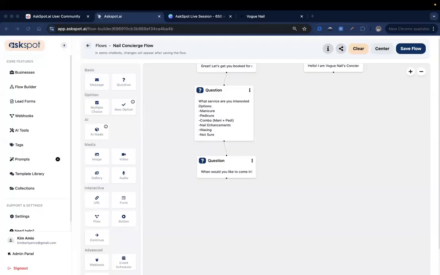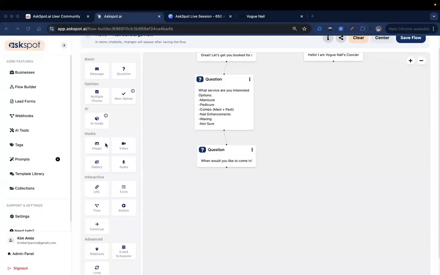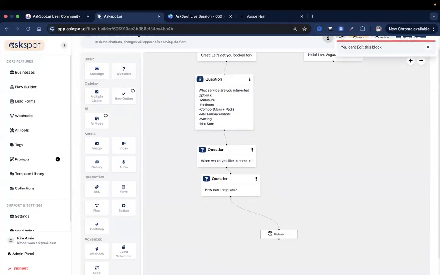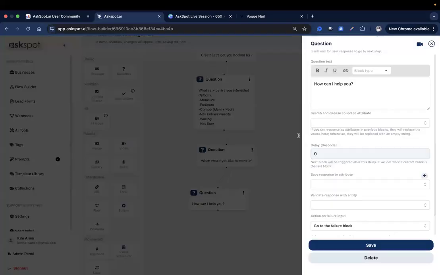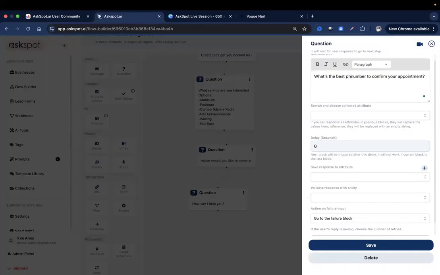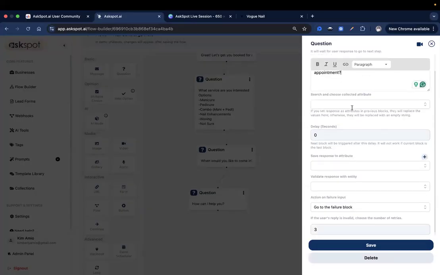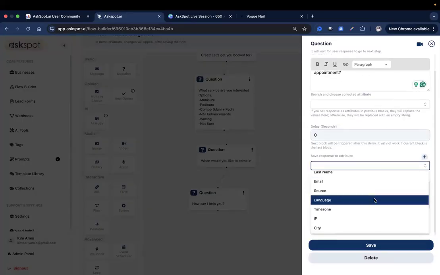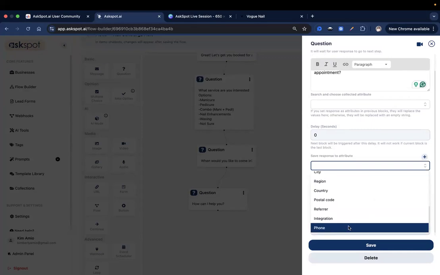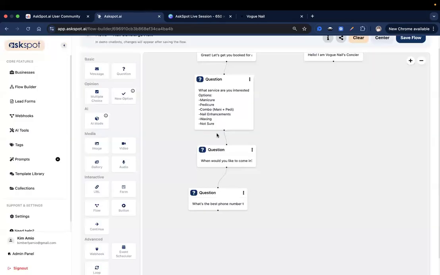Oh yeah, we'll be asking for their phone number. So let's do that. Let's add another question block. Delete this, I don't really need that. Click inside and then let's ask them, what's the best number to confirm your appointment, best phone number to complete your appointment. And then let's set this as a phone. There you go. Now let's click save. And I think those are all the questions that we need to ask.